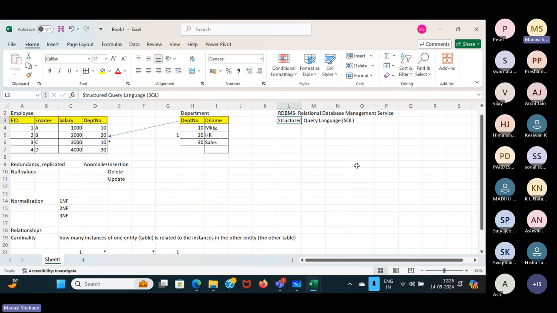You write the structured query language on top of your database, and this kind of a database where you have tables in relation is termed as a relational database. Okay, and in the market, we have lots of relational databases. We have the SQL Server, which is a Microsoft service for the relational database. We have a very popular one, which is Oracle. Okay, Oracle company has its own relational database.